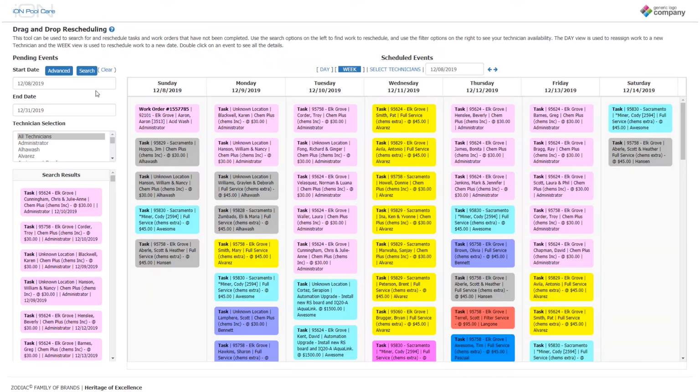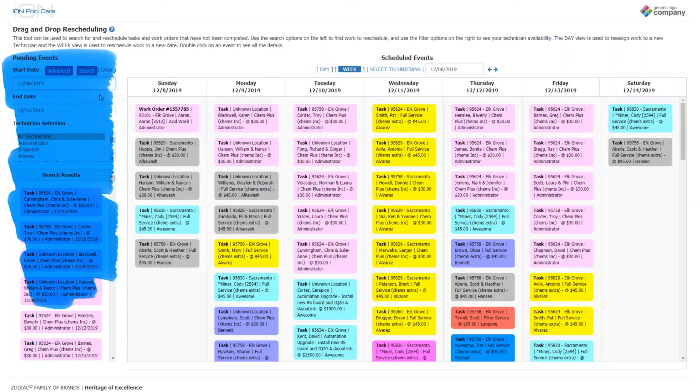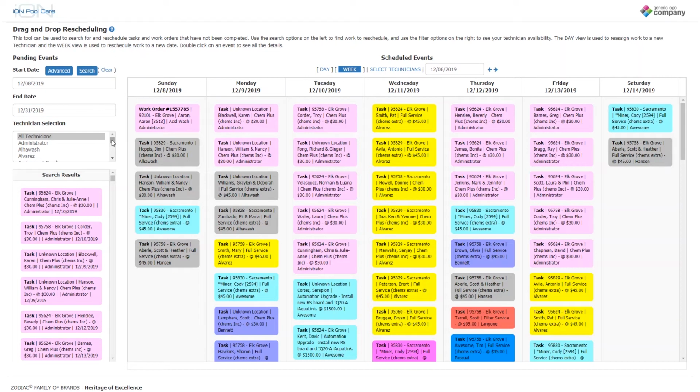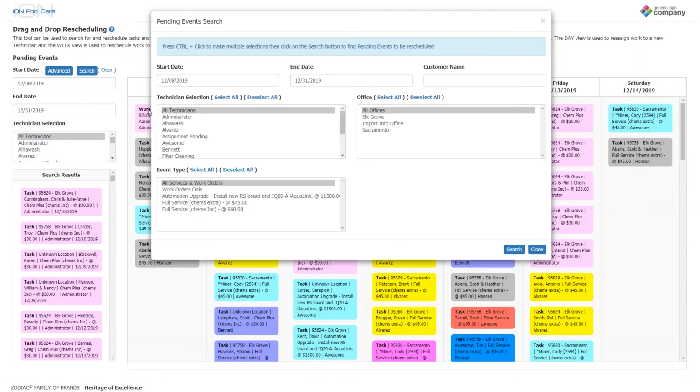And this is the new drag and drop reschedule tool. In the drag and drop rescheduling tool, there's a pending events side. The pending events has its own filters by the start date and the end date and the technician selection, so that you can determine what events show up in the search. There's also an advanced search. Clicking on advanced search will bring up more options to choose from to determine what shows up in the search results.